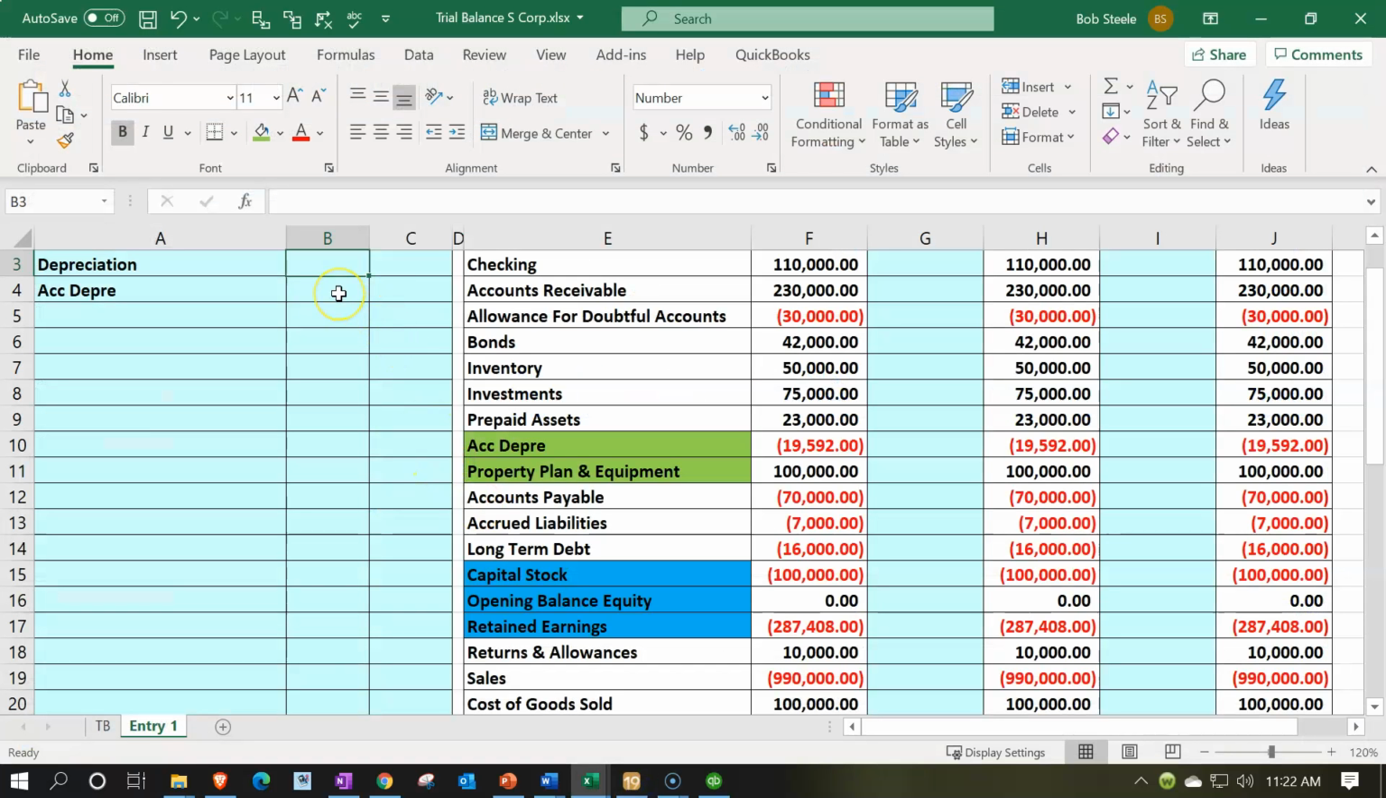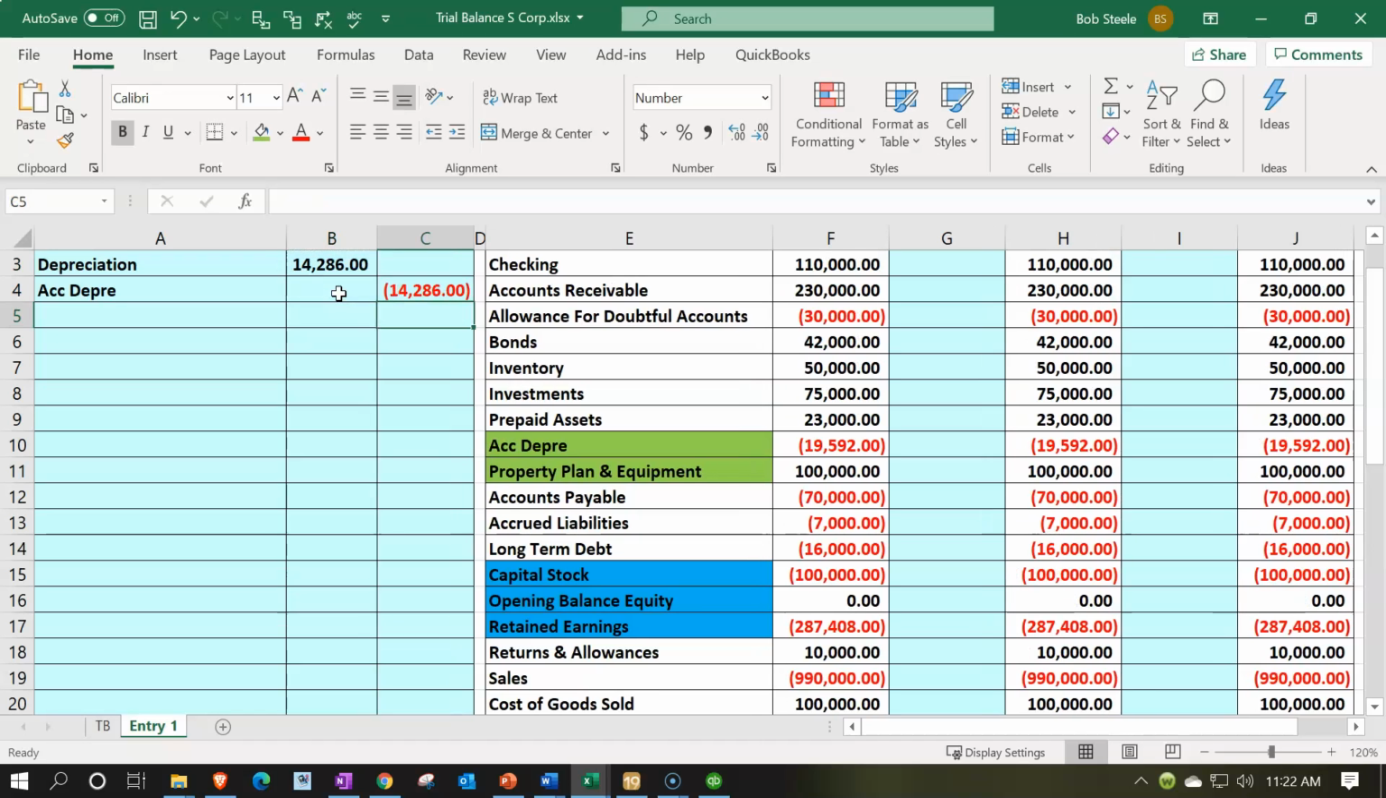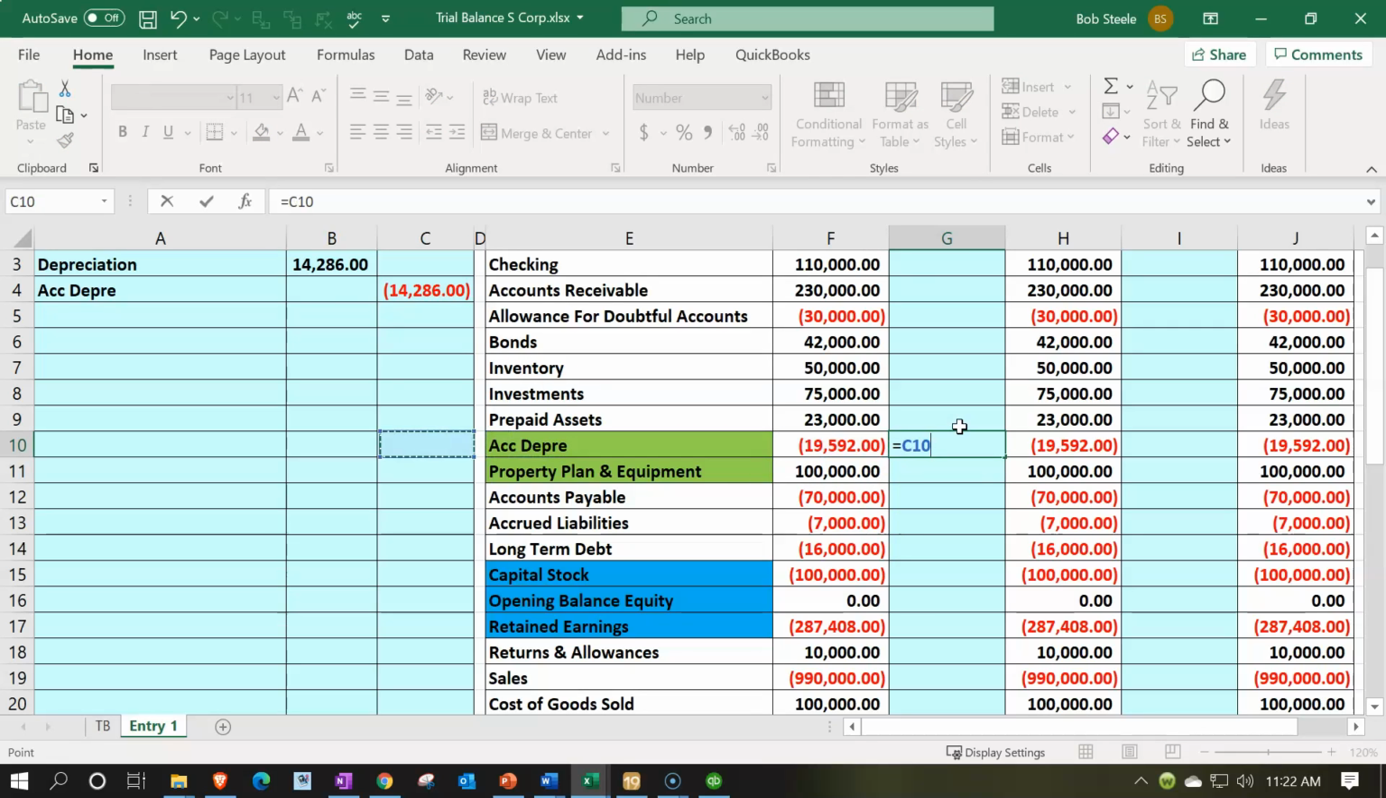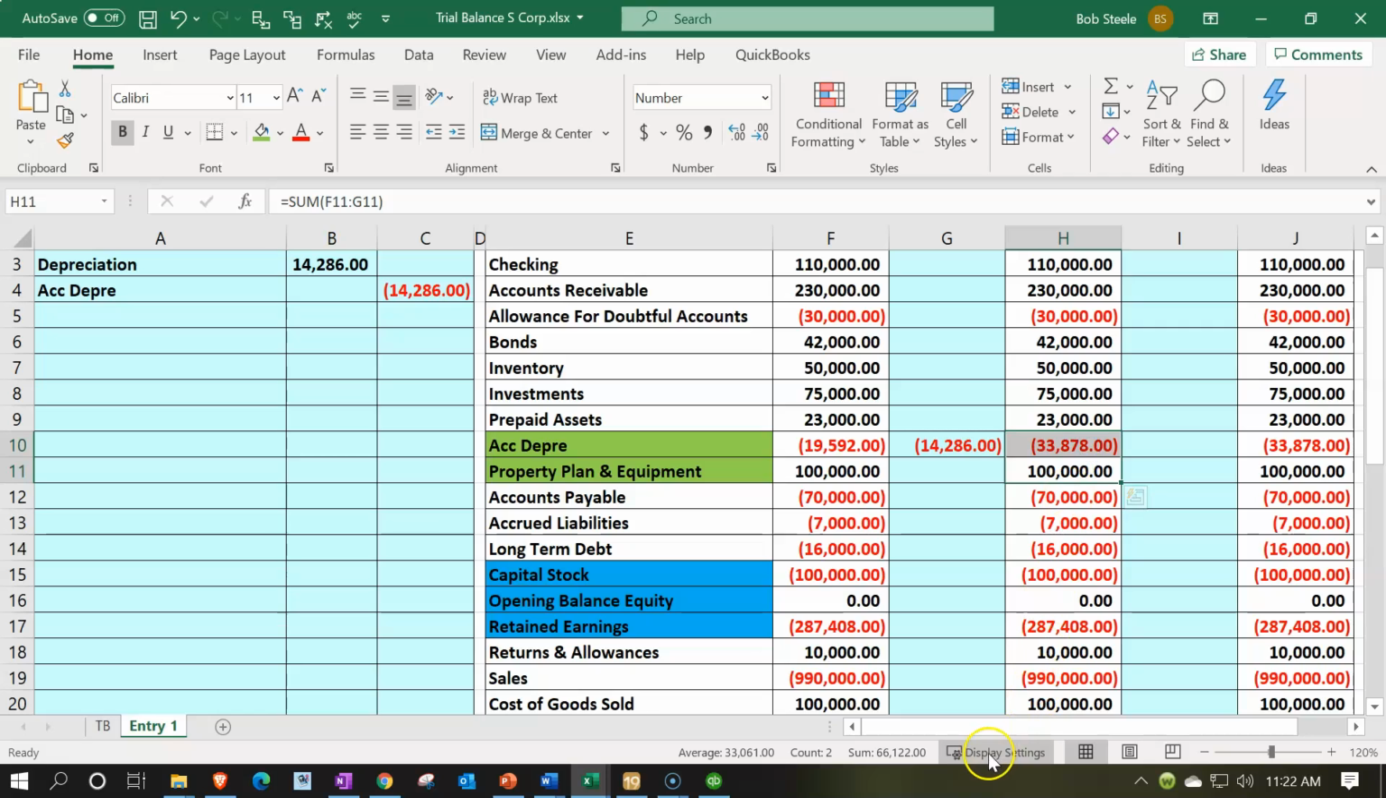And then we have the amount that we pull from the tax software, which says it's 14,286. 14,286, debit and the credit. Debit and the credit, 14,286. And then we simply post this out. So if I post this out, the 19,592 is going to go up on the credit side to 33,878. So that means the book value is now at the 66,122 as opposed to before 80,408.